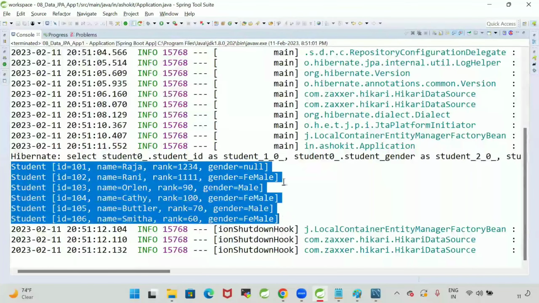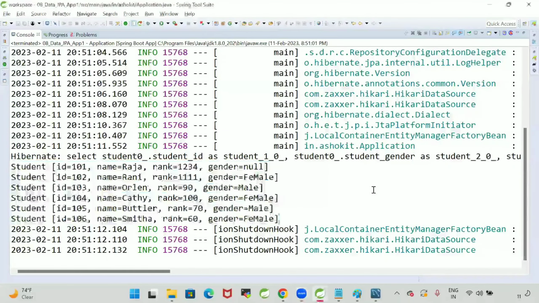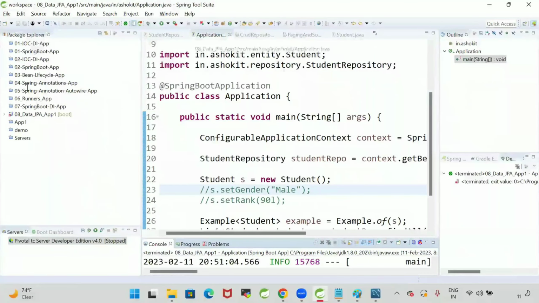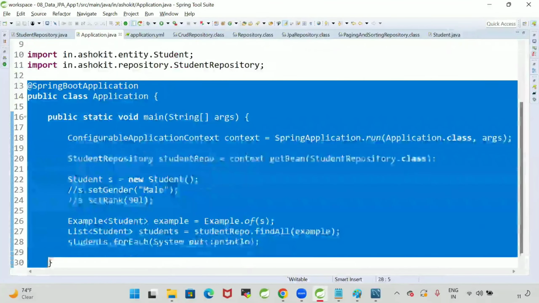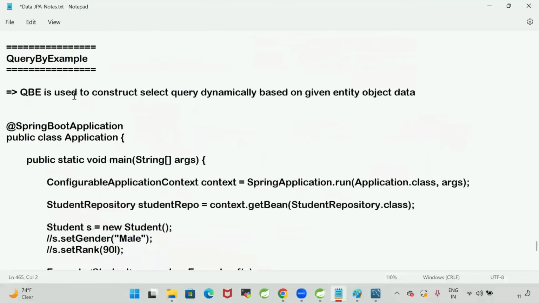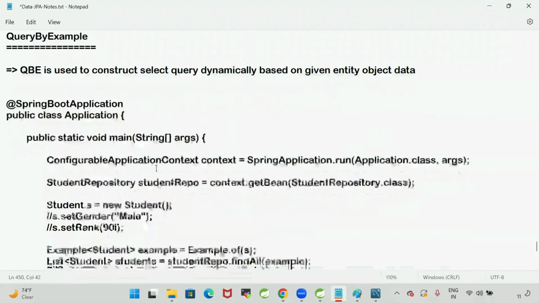Are you clear with my point? Yes. What is the purpose of Example now? Tell me. What is the purpose of Example? Query by Example. Query by Example is used to construct a select query dynamically based on given entity object data.